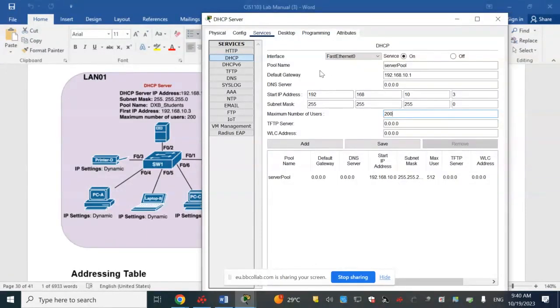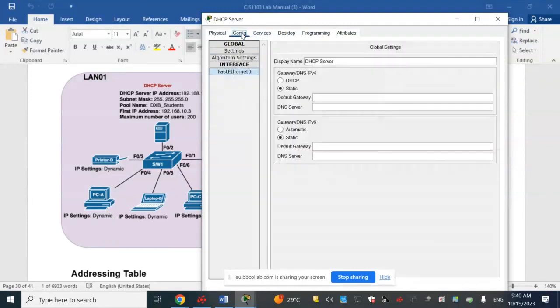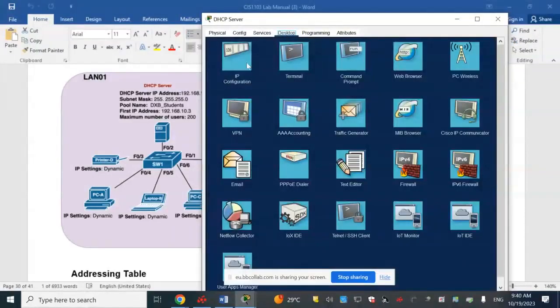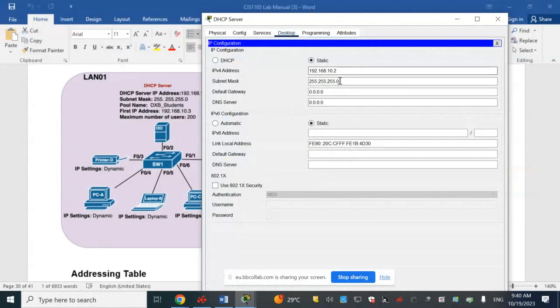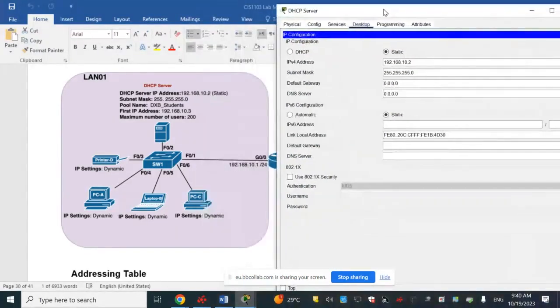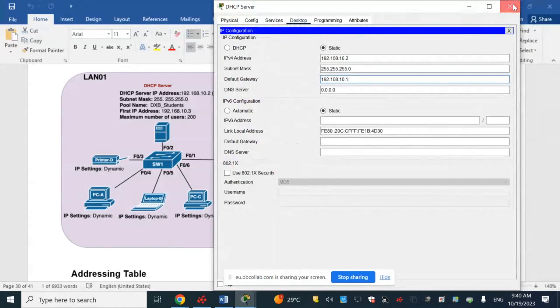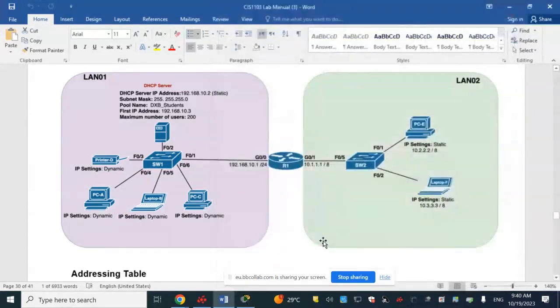Now just let me make sure that I also have the configuration, desktop, IP configuration 192.168. And I need to put the default gateway for the server, which is 192.168.10.1. Done. Very good.